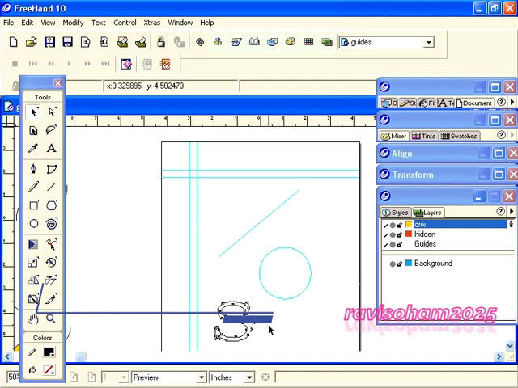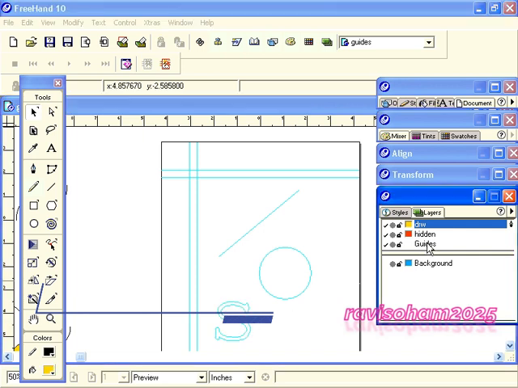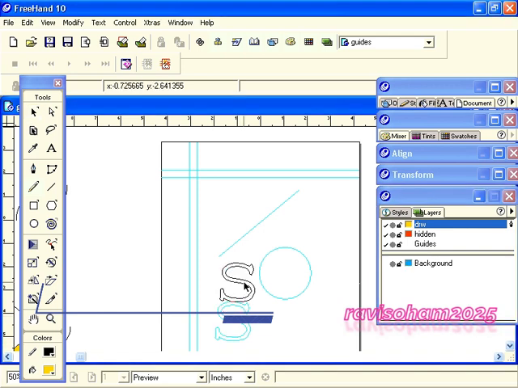I'm going to just Apple Z that, or Control Z on the PC. And just the same thing, go to guides. And see, now that S is turned into a guide. So you can use the guides as a tracing layer if you wanted to trace something like this.